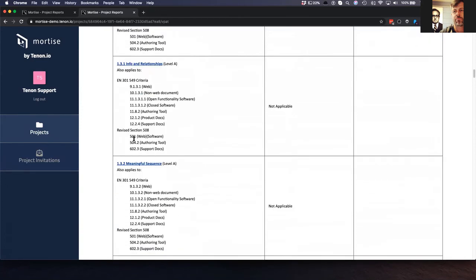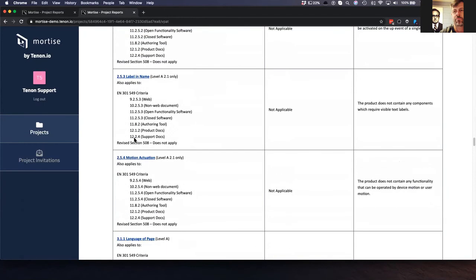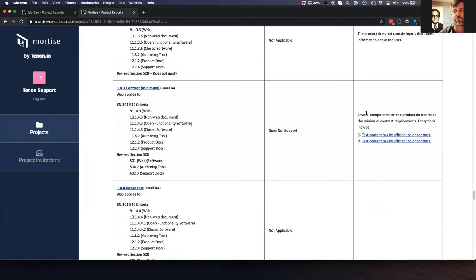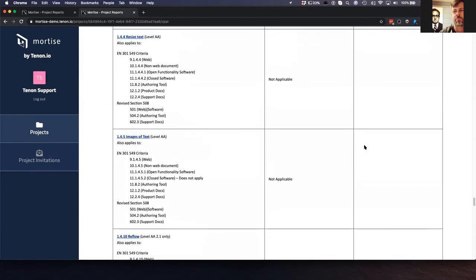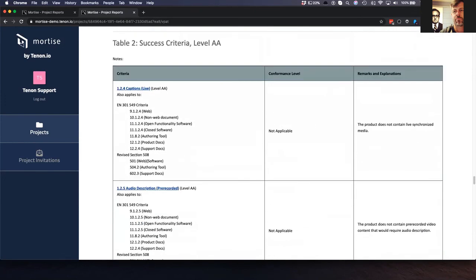Let's see, let's find our contrast. So here's our contrast issues. Components do not meet the minimum contrast requirements, and it has the list of what the exceptions are and a link to those issues. You can change this, of course. You can export this as a different format and change it if you want, but this will give you a massive head start on creating a VPAT.